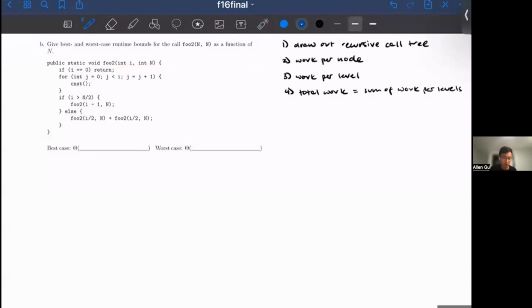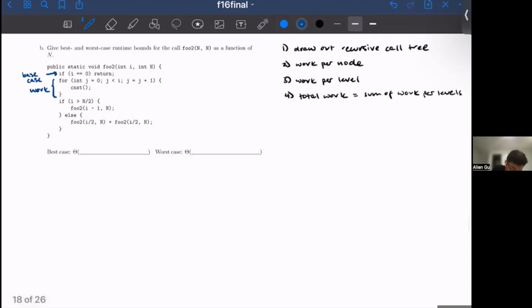In this case, this should look pretty familiar where we have a base case. We perform some amount of work. But our recursive calls look a little different, right? Our recursive call, if I is greater than n over 2, is going to be just a single recursive call to I minus 1 comma n. Otherwise, it's going to be 2 recursive calls to I divided by 2 and n.